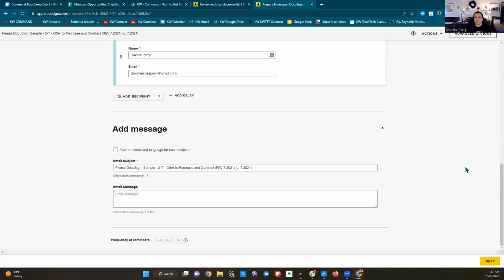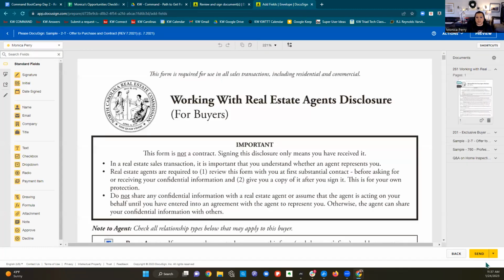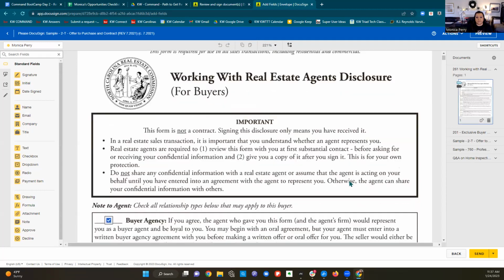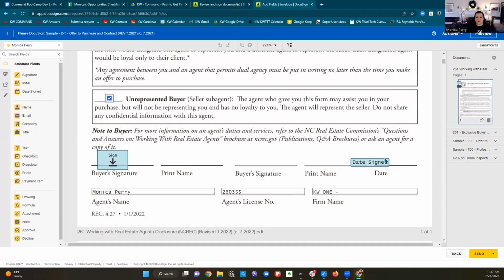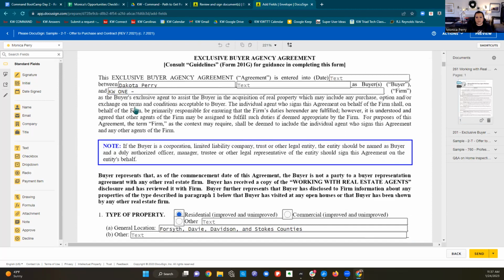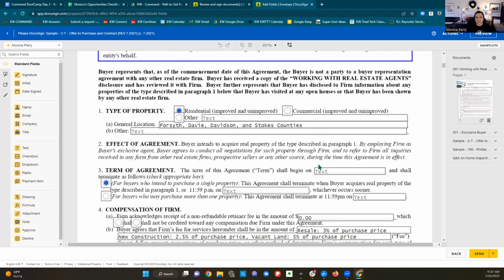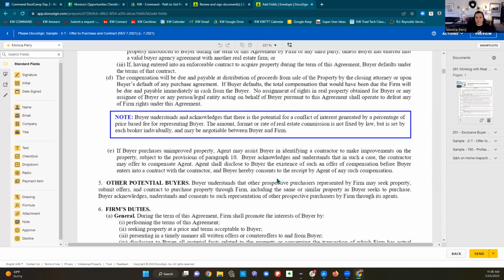Okay. You can write a happy little message. I'm so excited to be working with you as your buyer's agent, Dakota, right? And they will get it. We're going to click next. It's going to show you what you're sending to get signed and who is signing it, right? There's my check boxes. There's Dakota's signature. There's his date. Here's my exclusive buyer agency agreement.